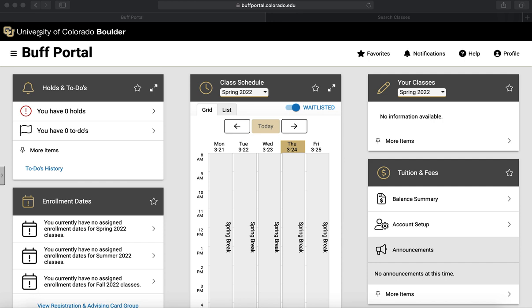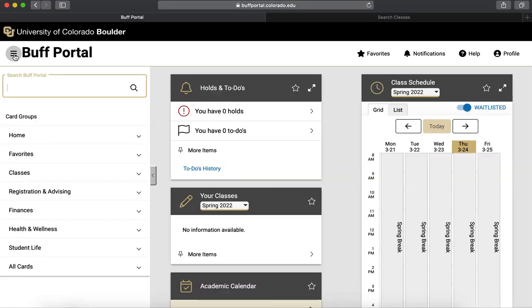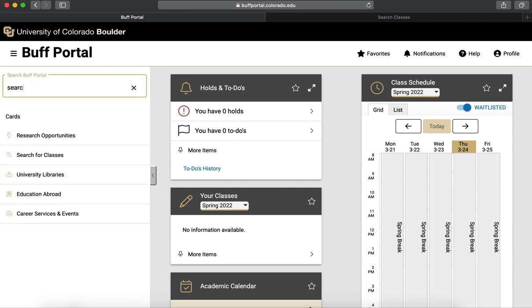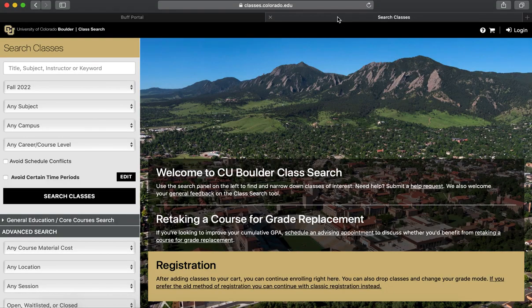In this video, I am going to show you how to find and use the class search page. Start by logging into your Buff Portal account. Click on the three menu lines on the top left and click on Registration and Advising, then search for classes, or type in Search for Classes at the top. You will then land on the CU Boulder class search page.